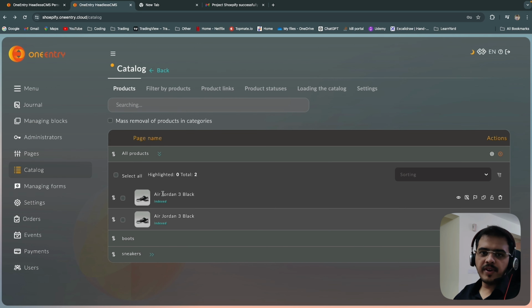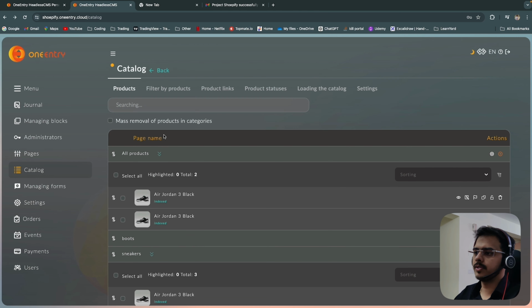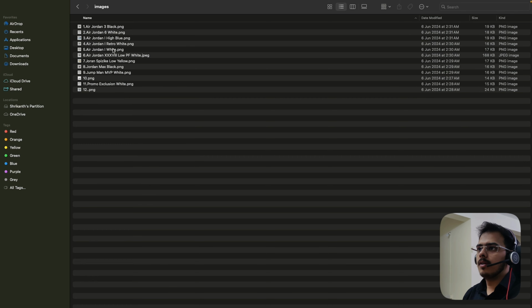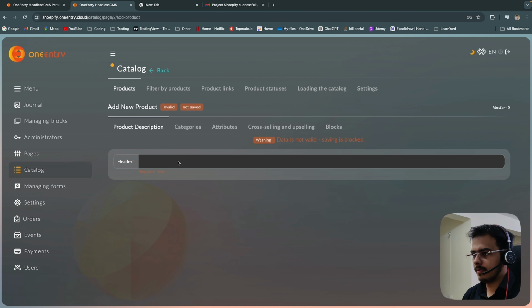As you can see, we have added the new product over here, and you can see it both in sneakers and you can also see it in the all product section as well. All the other products really quickly. Air Jordan 6 white.